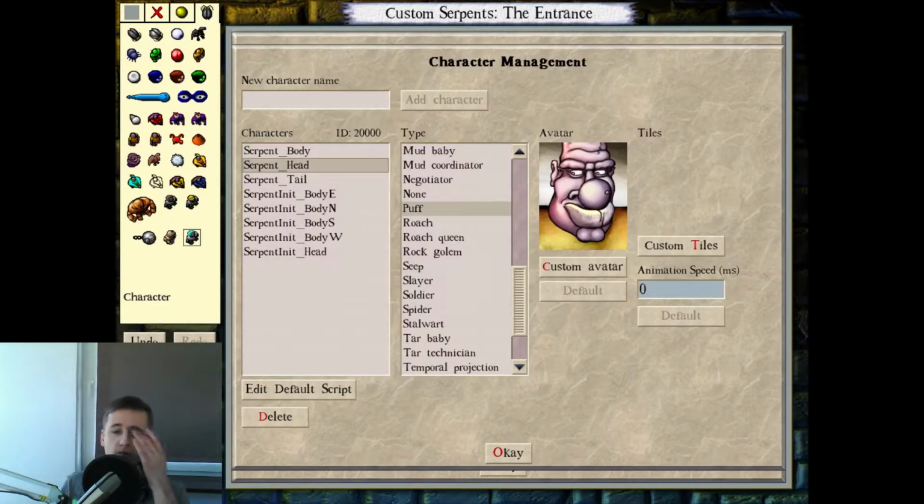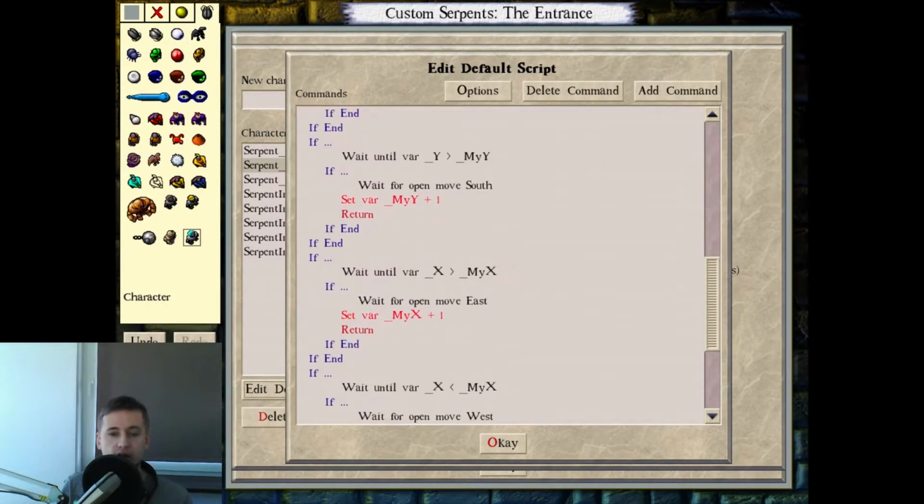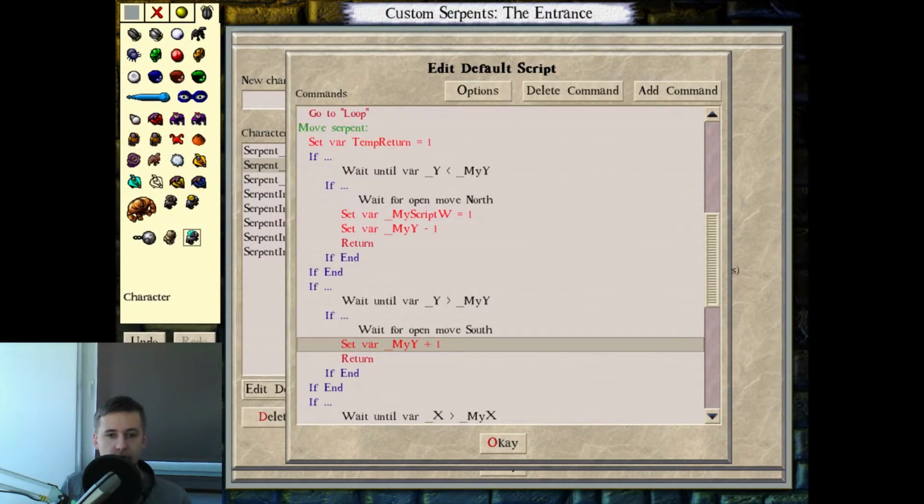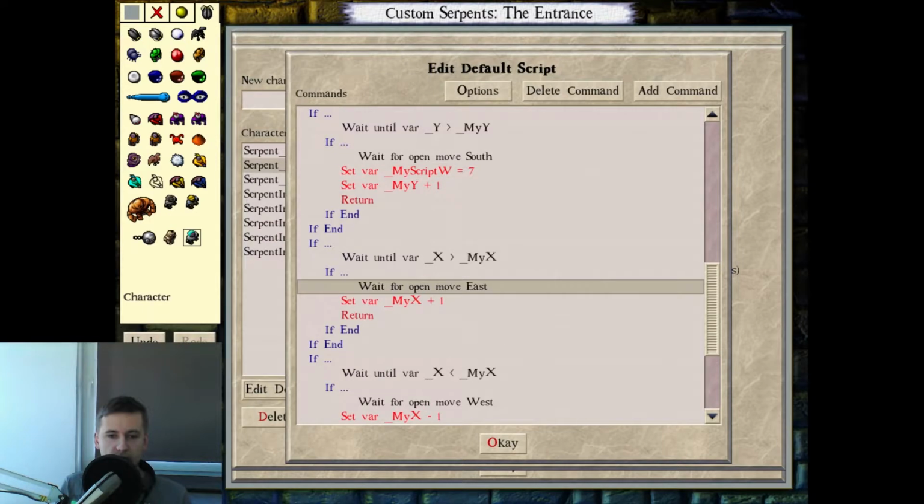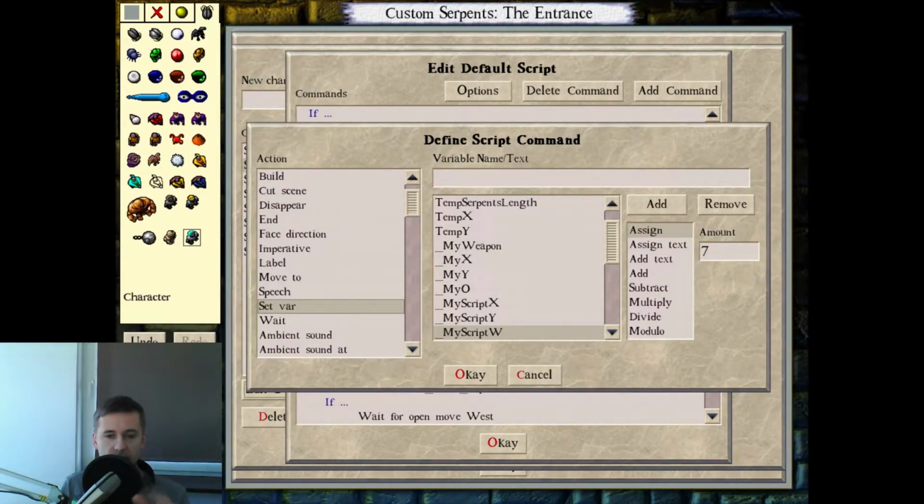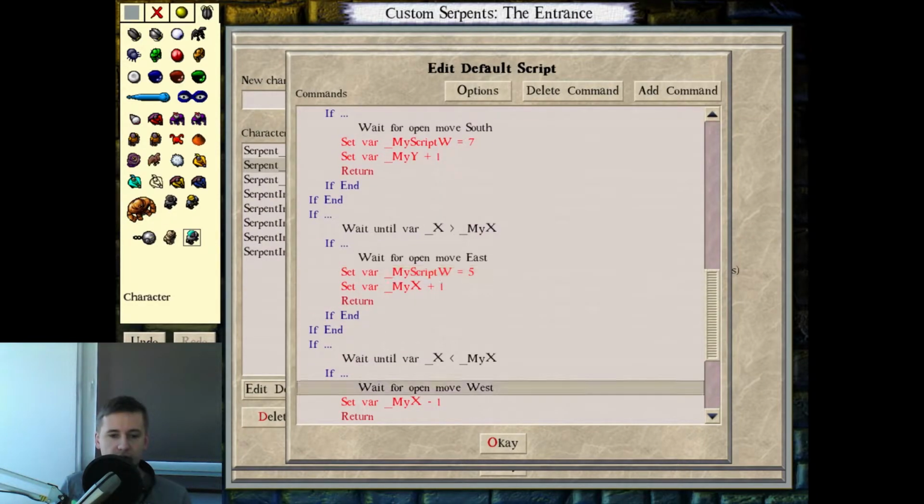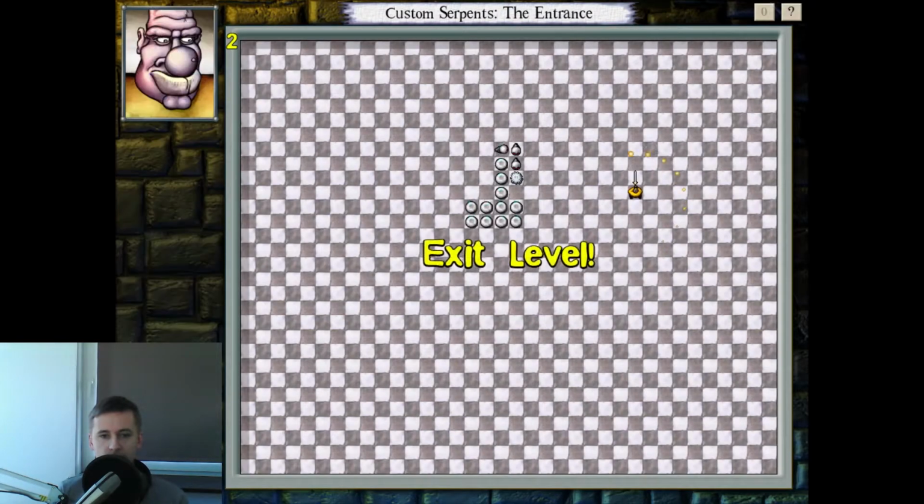Now let's make it so the other directions are covered. In case of south, we want to go 0, 1, 2, 3, 4, 5, 6, 7. 7 is the number. And north, south, east, 0, 1, 2, 3, 4, 5. And in case of west, it will be 3. Alright, so we have a body which kinda looks like it shows where it's going.